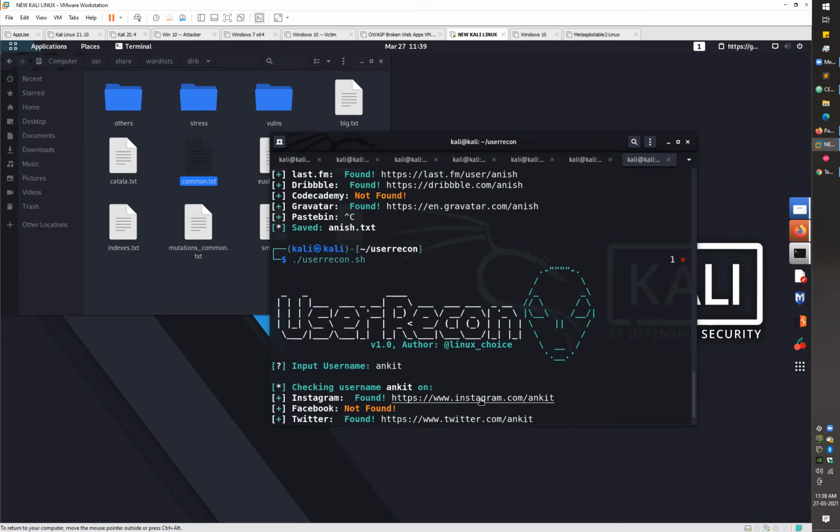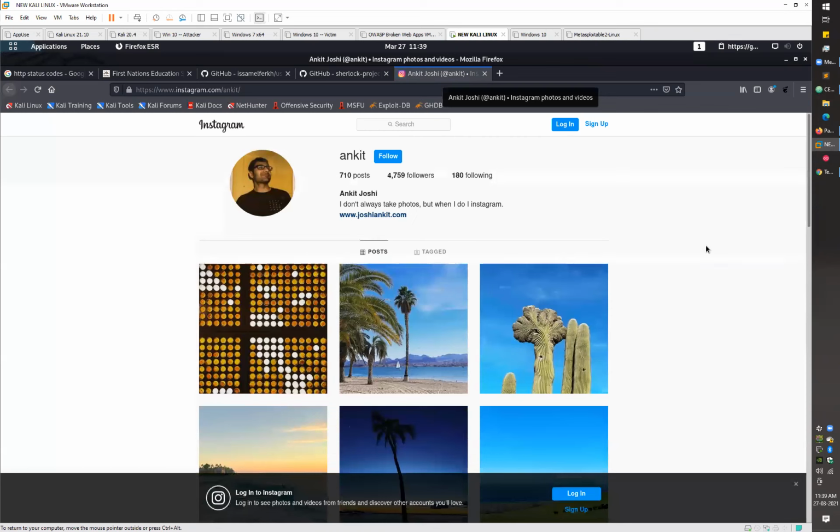So we got the Instagram profile. Click here. Ankit Joshi. It was just Ankit, the one I was looking for. Just a random username or the profile? The profile name was Ankit here. Yeah, just a random one. Okay. So you can use user icon if you just want to try for this thing.